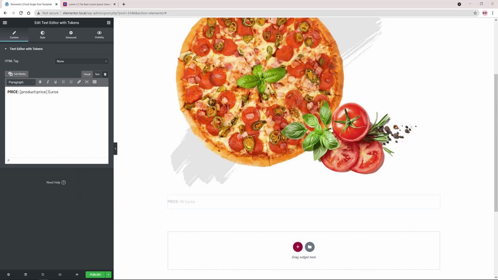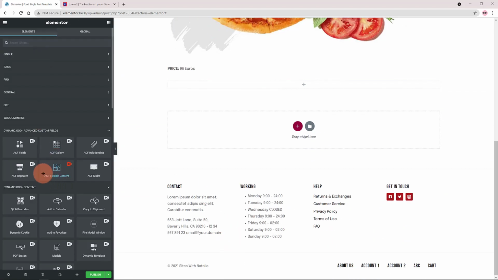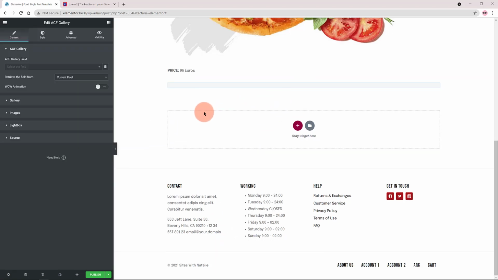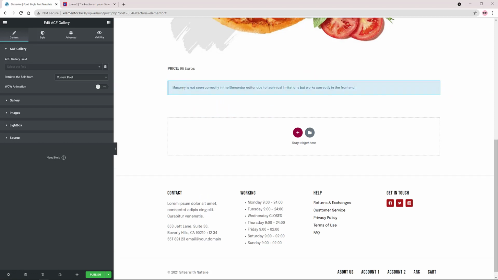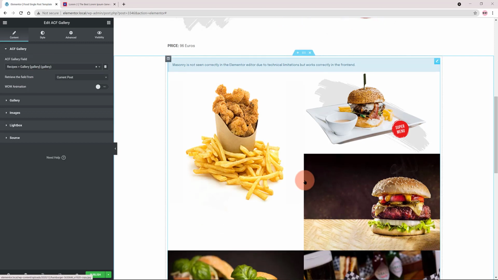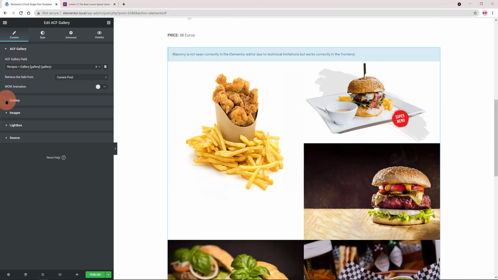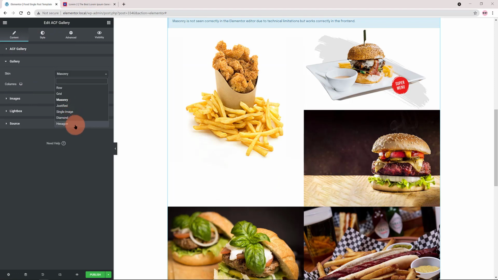Now I want to fetch the gallery images. The Dynamic Content plugin has an ACF gallery widget to do so. Created a new one-column section. I drag in the ACF gallery widget to the canvas. We get this default message warning you about the Masonry layout. It works perfectly on the front end. In the content, you must type your ACF field gallery name. To me it is gallery.